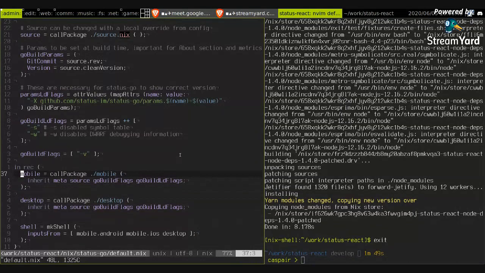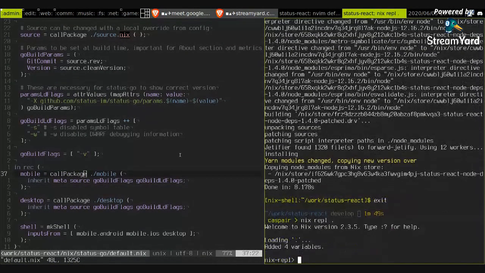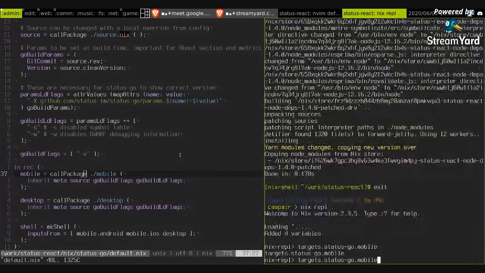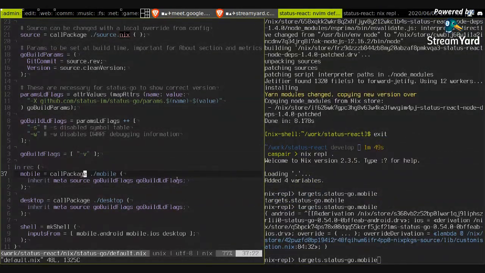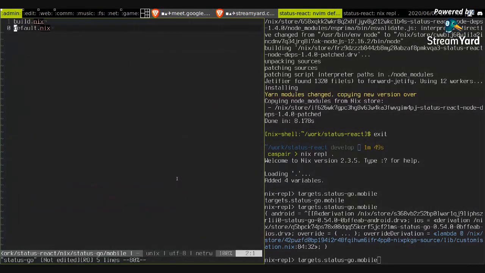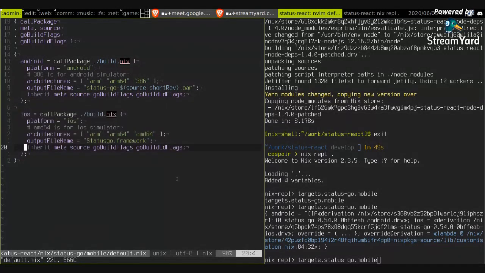So essentially, by going through the chain of call package, we can explore the same thing as here, which is targets, status go, mobile, right? And that should give us other derivations like Android and iOS. So let's go into mobile, default, and here you have, for example, two versions of the same build with slightly different arguments, because for Android we use different architectures and different output file name, and for iOS slightly different architectures and different file name, right?